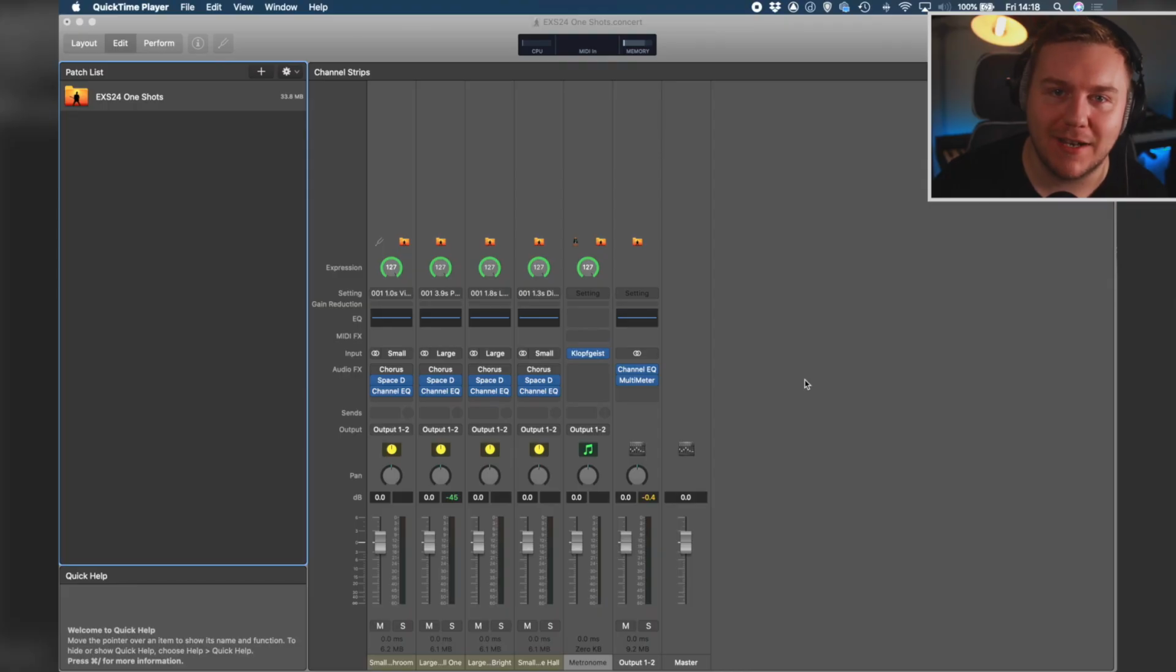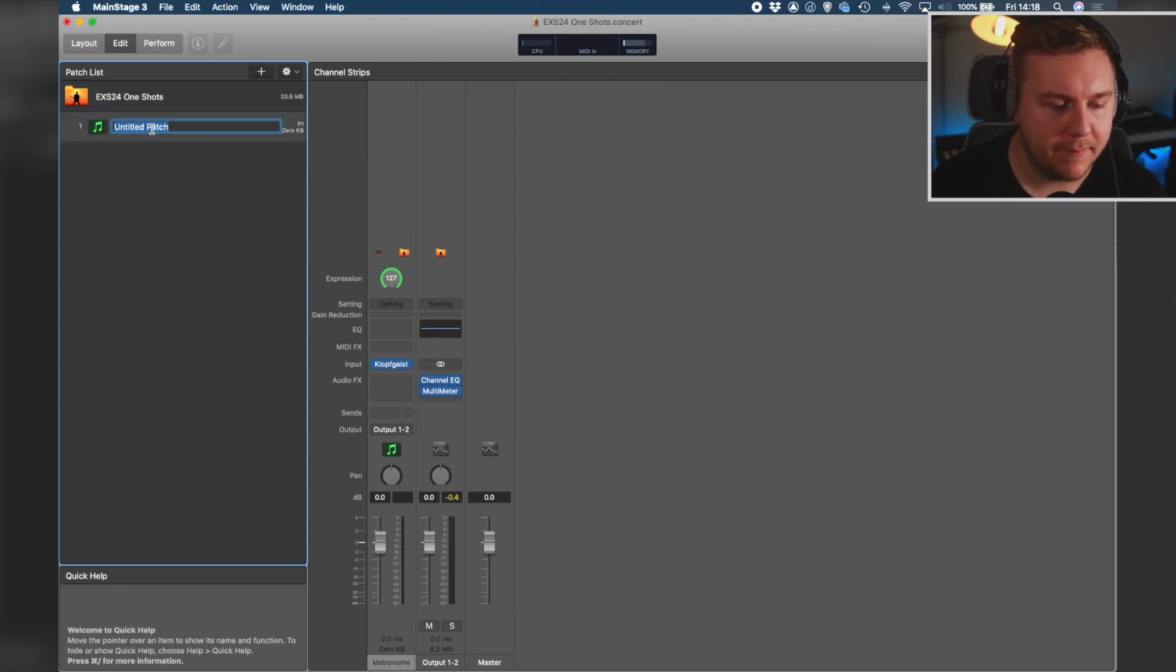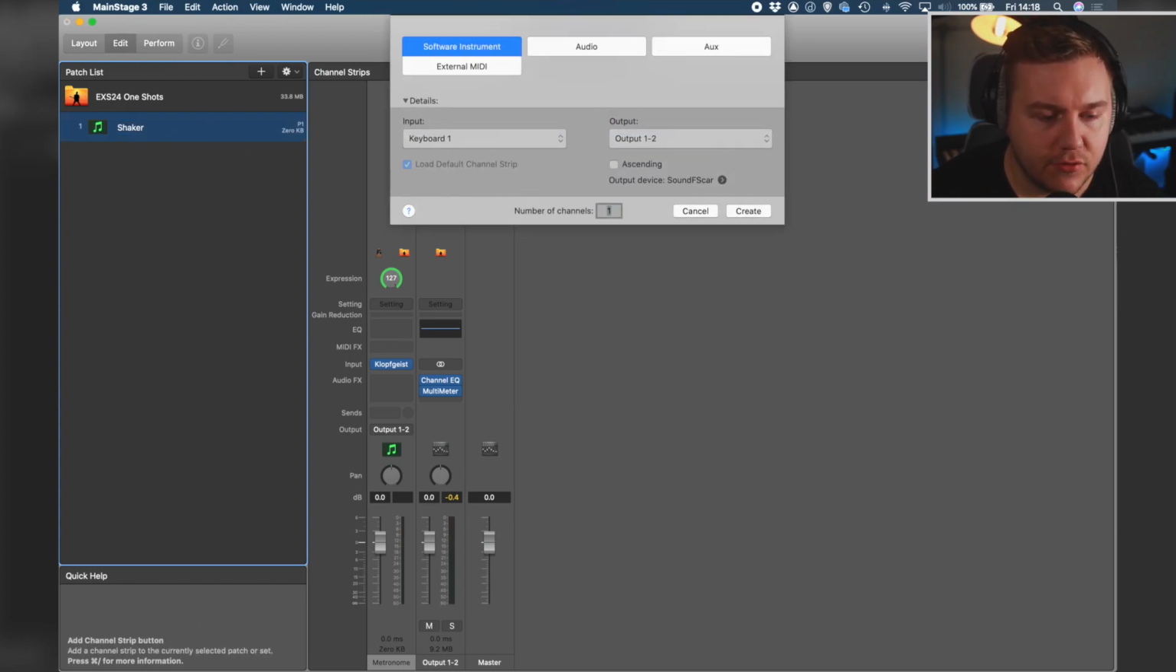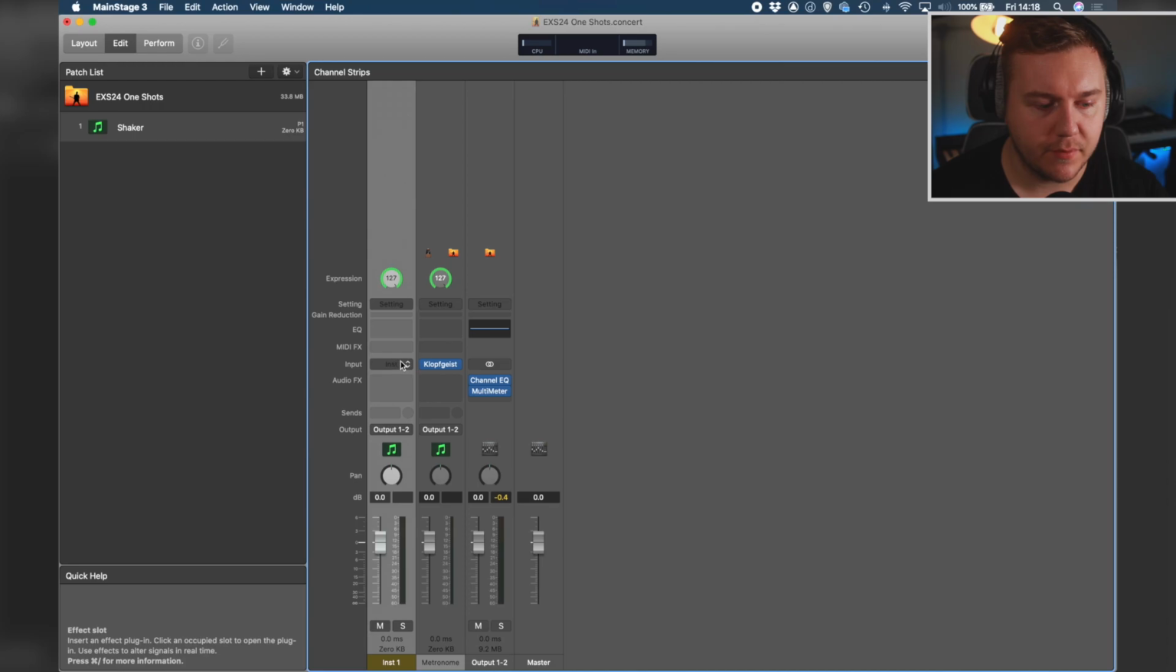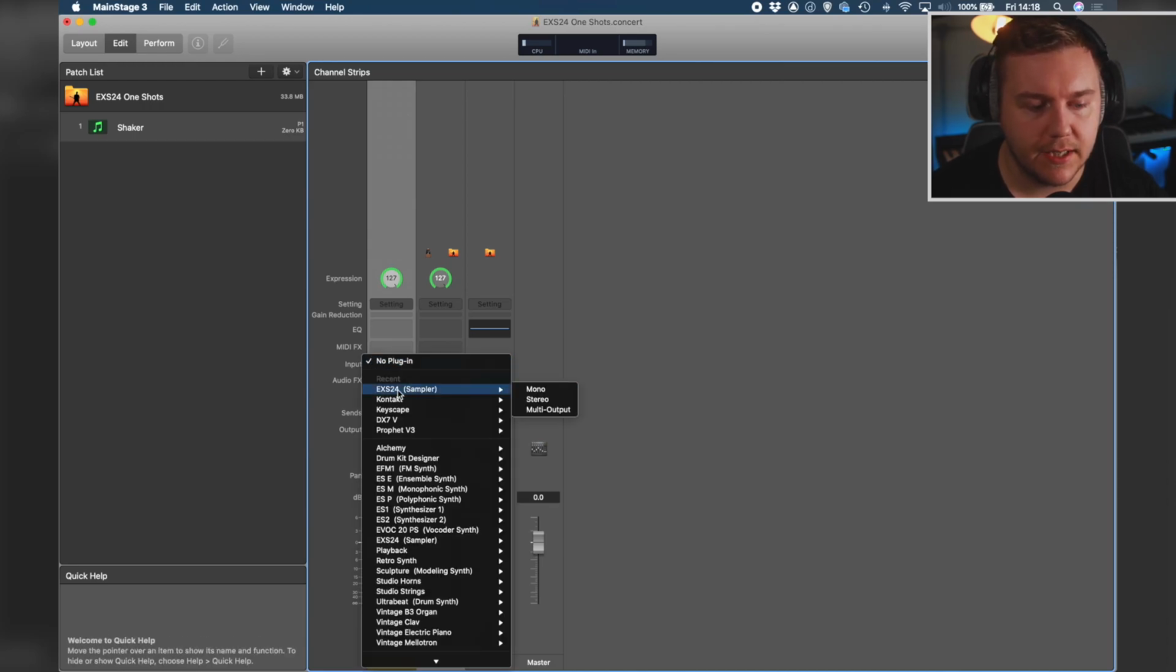So I'm now here in Mainstage. I've got my MT console open, ready to work with the samples. So I'm going to add a new patch. That's what we need. And I'm going to rename that patch Shaker, because we're going to be creating an egg shaker instrument. So I'm going to add a channel strip, the top right here, a software instrument channel strip. And then in that channel strip input, I'm going to be choosing EXS24 sampler.